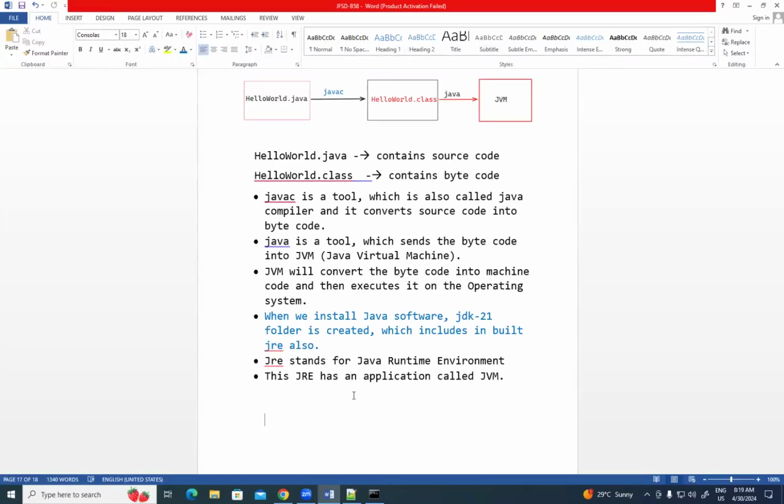As of now, I am not touching any JVM architecture. I'm only talking about how the JVM is there in the JRE, and the JRE is there in the JDK. In earlier versions, JDK was separate and JRE was separate. Nowadays, JRE is a part of JDK, and JVM is a part of JRE. That's all. If you understood this, that's enough for me.